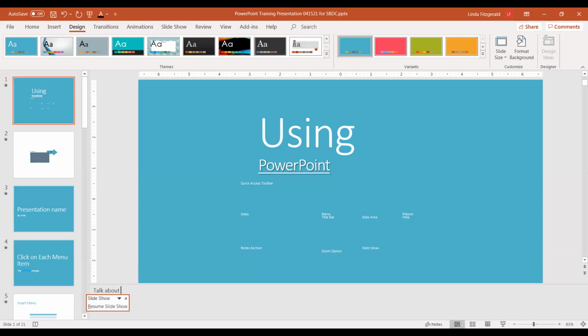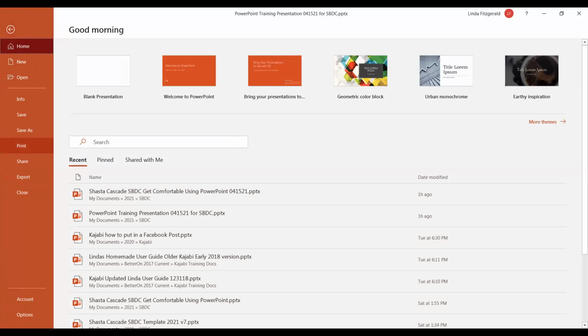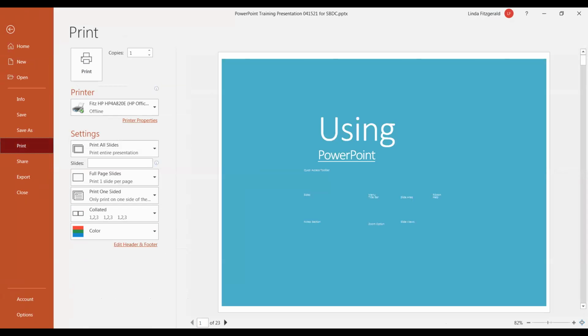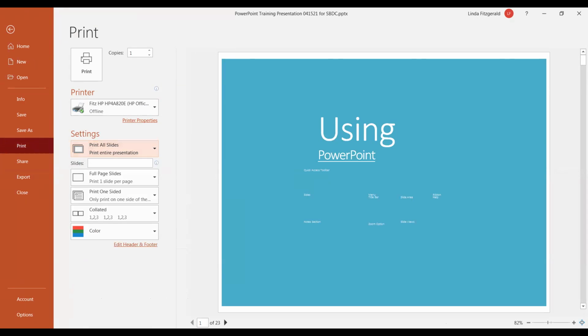Sometimes people say, Linda, I don't have the ability to do that. What can I do? So in that case, if you know you're going to run things full screen and you can't get to your notes, what you do is when you print, go over here to File and then Print. Right here, there are different options. All slides, current slide, slide range. Those are the slides I'm choosing from, but look here, full page.